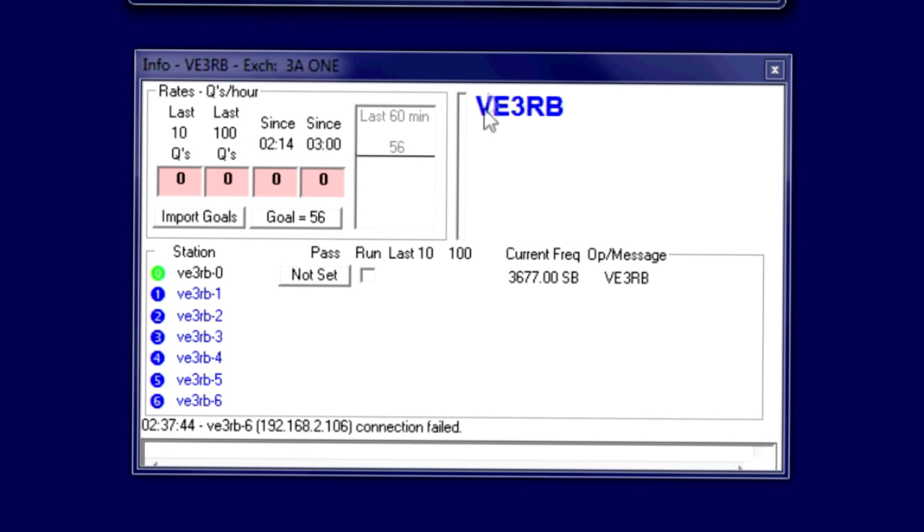This is the call or name of the current operator that is logged into the station. To log in as an operator, simply hold the control key and press O, and a window will open asking for your call. Simply type your call, or if you are an unlicensed operator, enter your first name. Here are some stats on the current operator that will show QSO rates, etc.